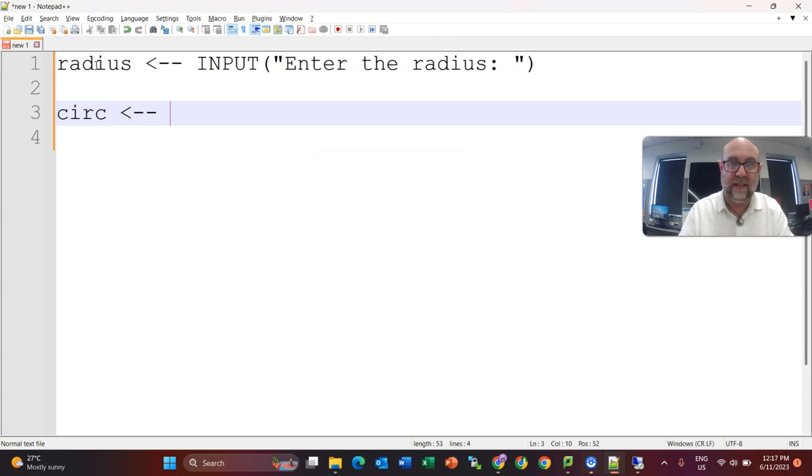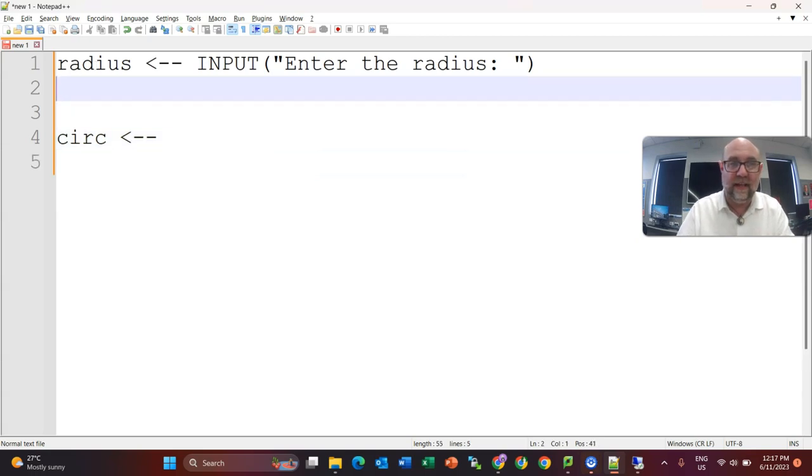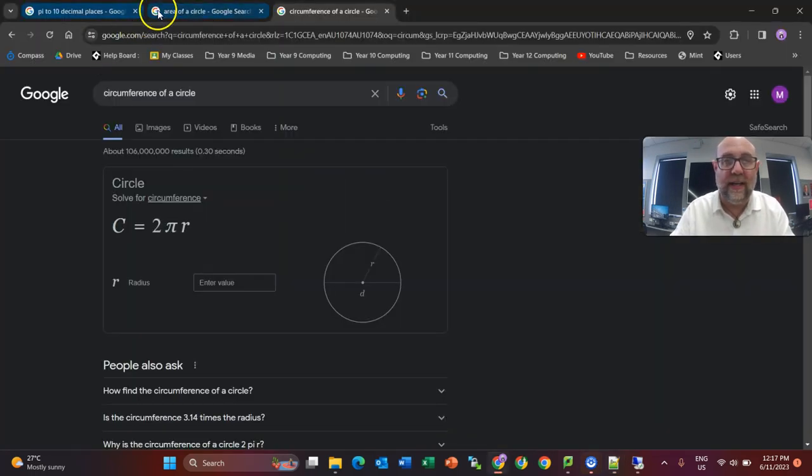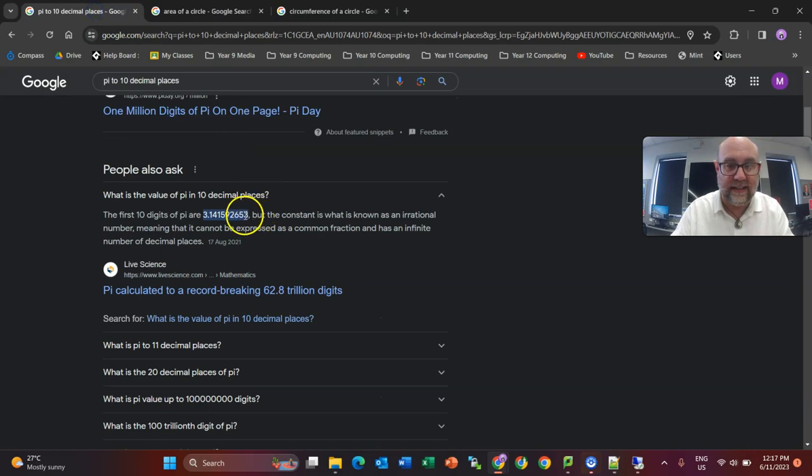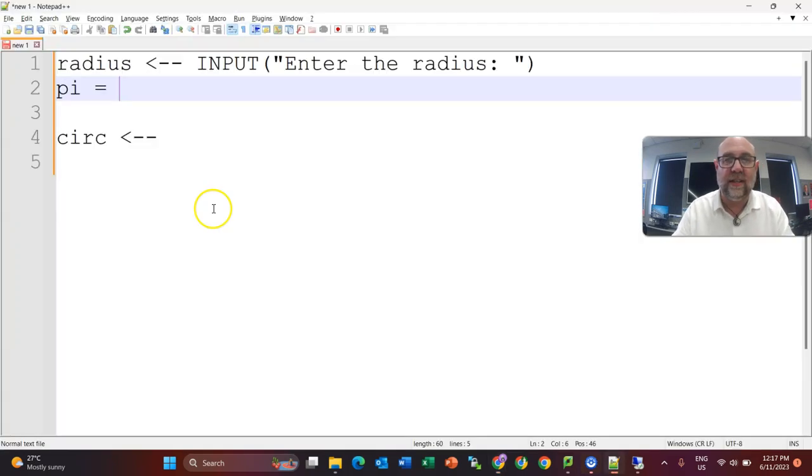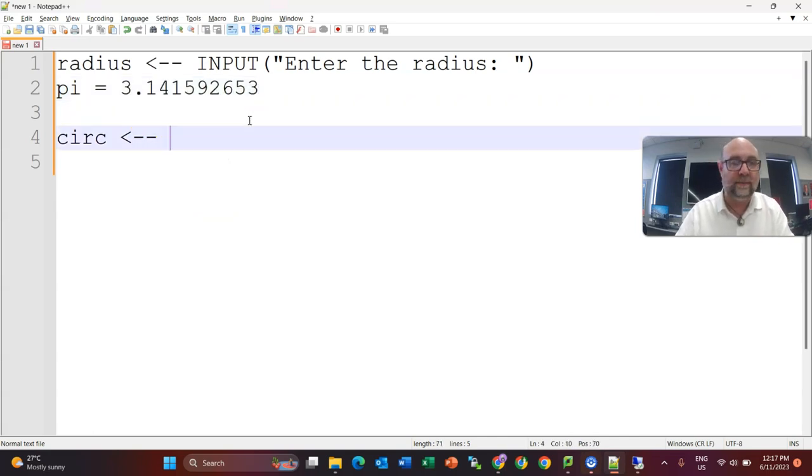Well, that's pretty easy. I am going to go up here and I'm going to define a variable called pi, and I'm going to have it equal to pi in 10 digits. So I think I actually had this here. There it is. In lots of programming languages, it already knows what pi is, but I'm going to specify it as a variable.